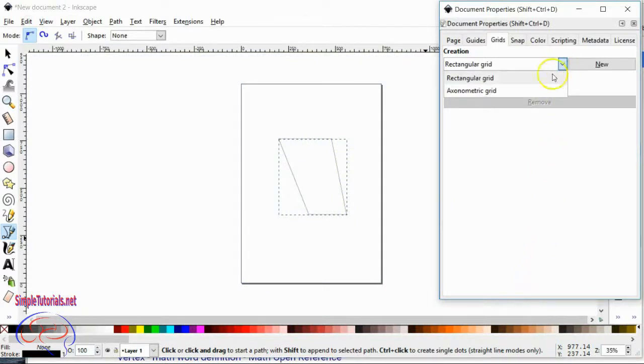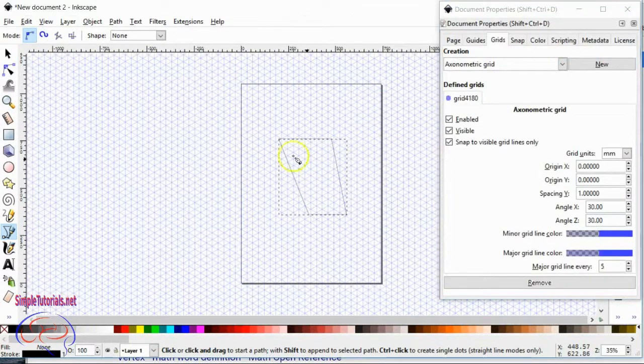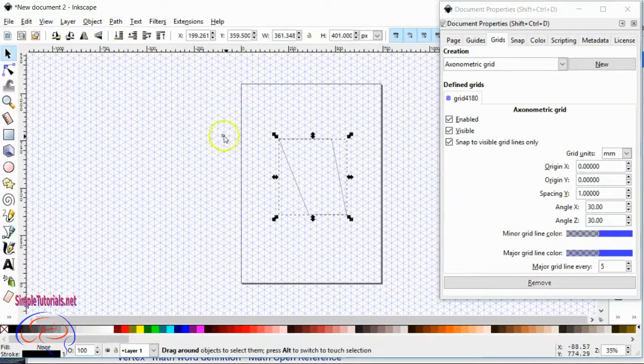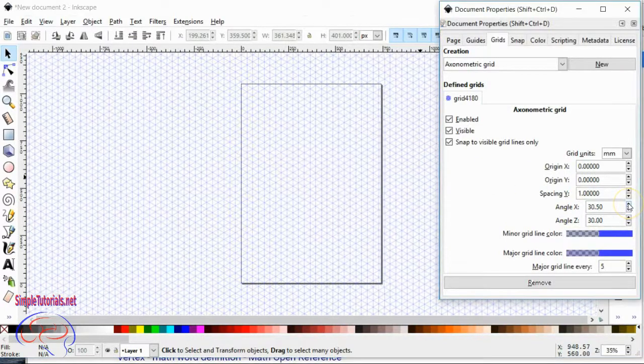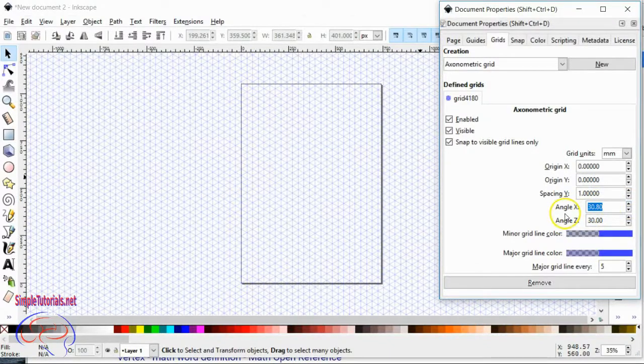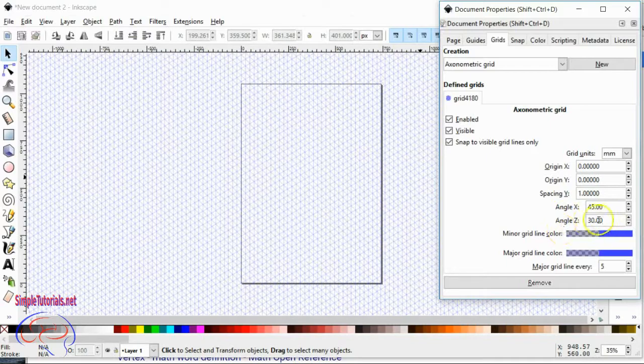Now, you can also use this axonometric grid. Let's get rid of this one. You can change the degrees here. See the lines that go diagonally? I'll change that to 45. And for symmetry, we'll go with 45 on that too.